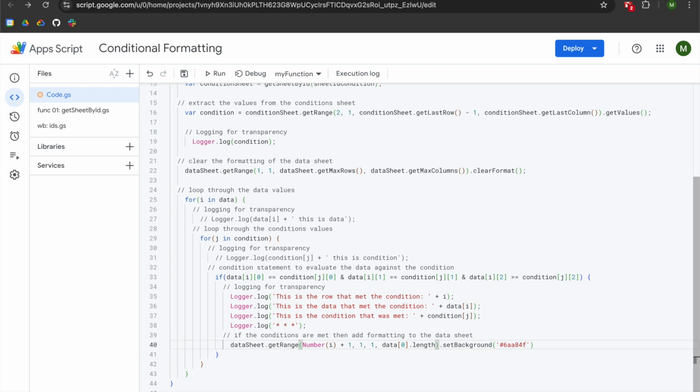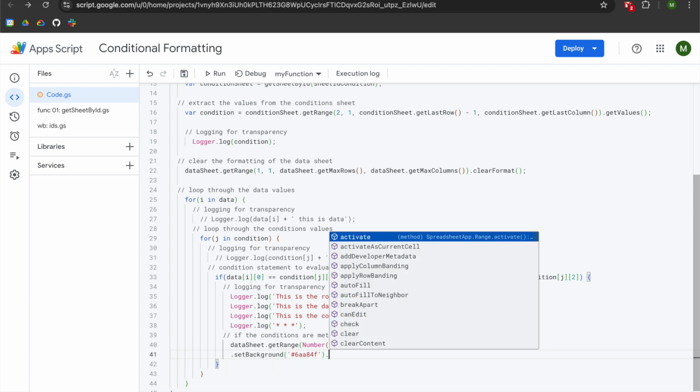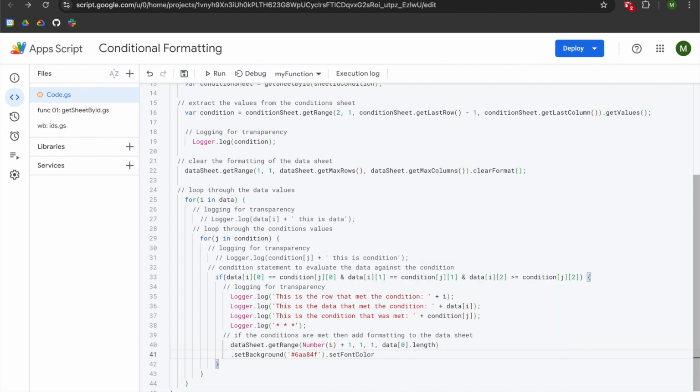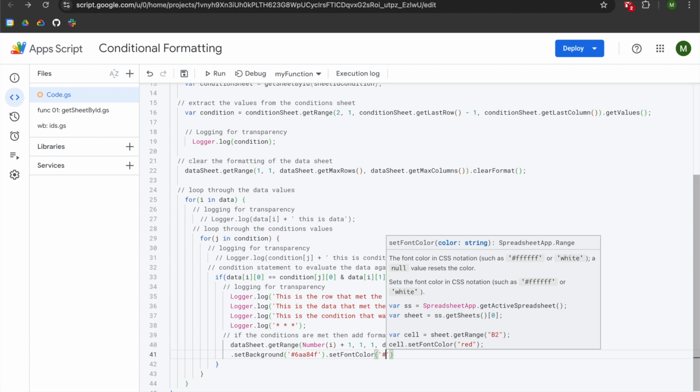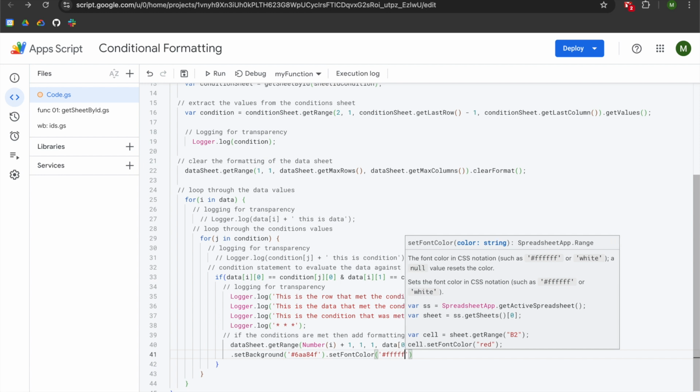We're going to go to the right of our parentheses, and we're going to add another dot, and we're going to set font color, and we're going to use an open parentheses, and we're just going to do white. So we're going to do single quote, hash, six Fs. So F, F, F, F, F, F. We're going to go back to that dot setFontColor. We're going to hit enter.